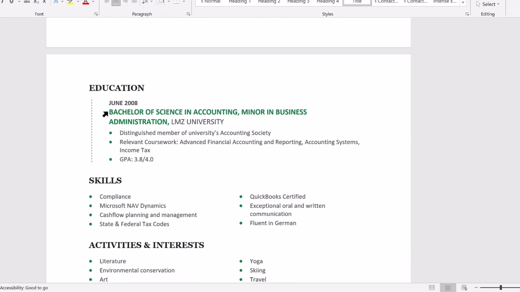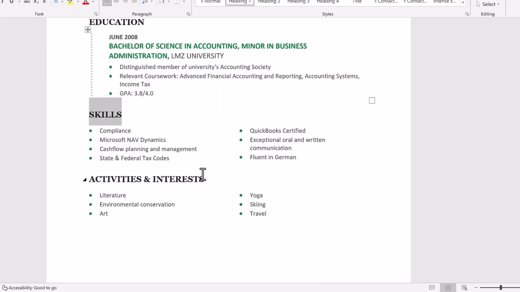And then education, so you can also put it like this. Date, and then the college or school that you went to, and what it was. Remember, GPA: if you're very proud of your GPA, you put it, otherwise don't put your GPA. Then skills, for example, you're fluent in some language, like fluent in German, you have some oral and written communication, you know Microsoft Dynamics. If you know, you put it, otherwise don't put it.